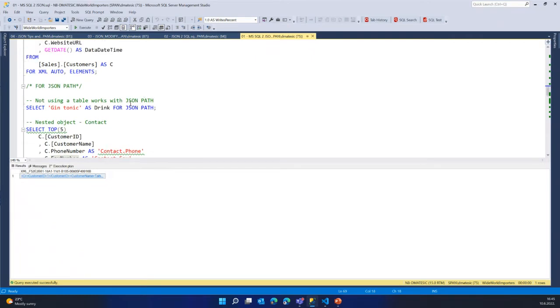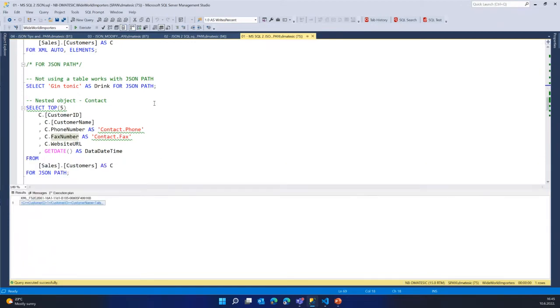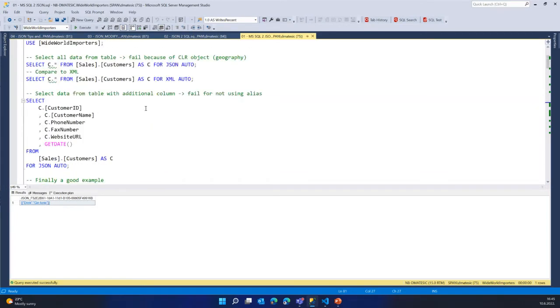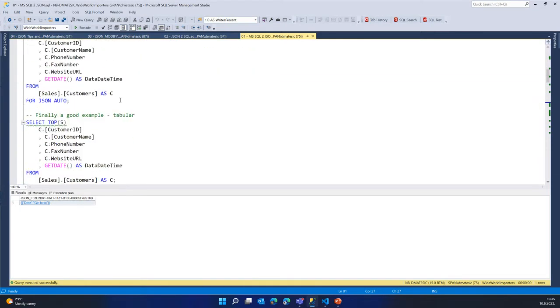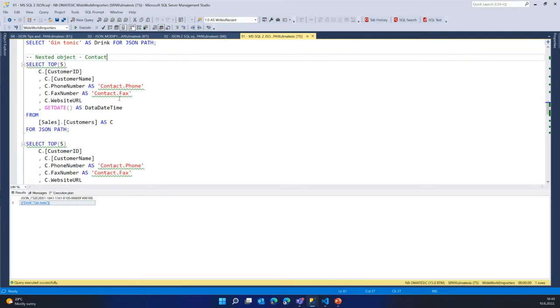The second way to get JSON documents is by using FOR JSON PATH. And as I told you before, it can create much more complicated outputs. And also FOR JSON PATH does not require a table. Remember before, this example didn't pass because FOR JSON AUTO cannot work without a table. Okay, let's now see what will happen here.